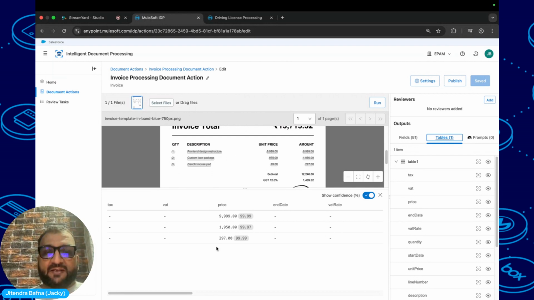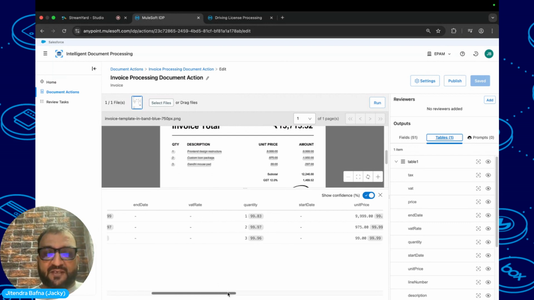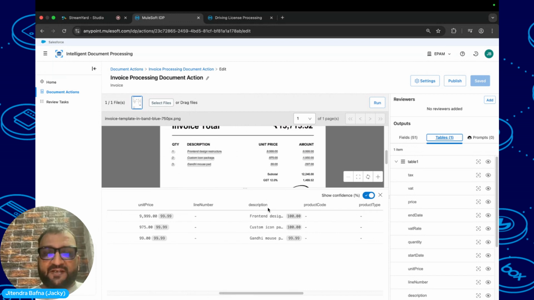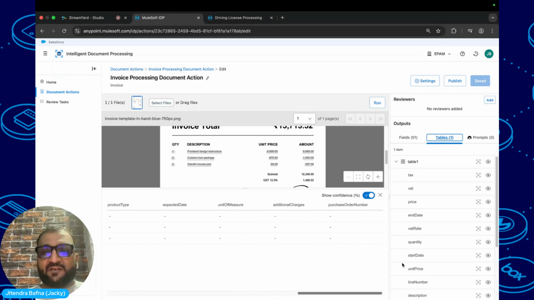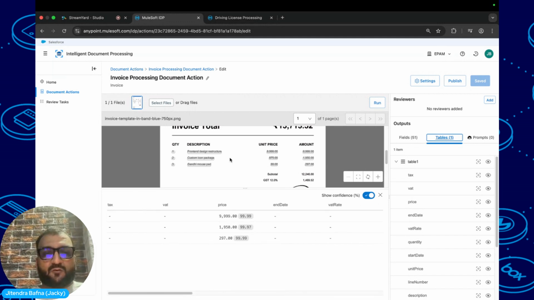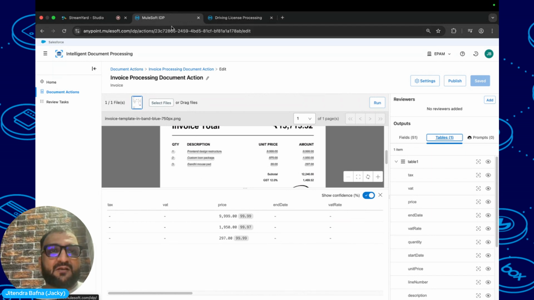So we have three line items. All the three line items' information has been extracted here, right? So front end design, it is also giving the confidence intervals and everything, and it uses Einstein basically. That's why you can see the high confidence intervals also, right? So let me show you one example.